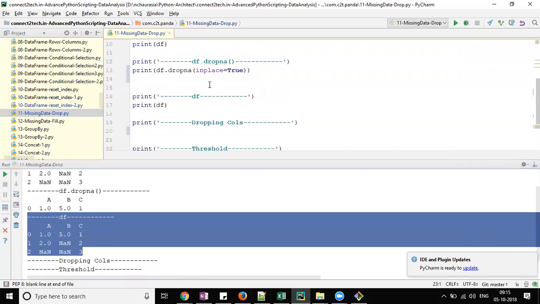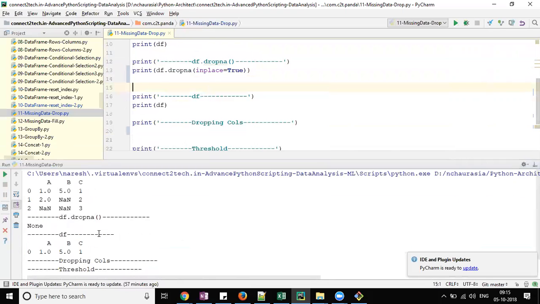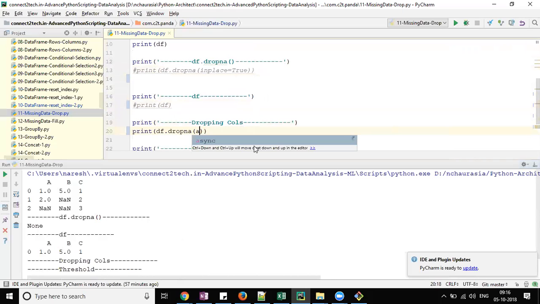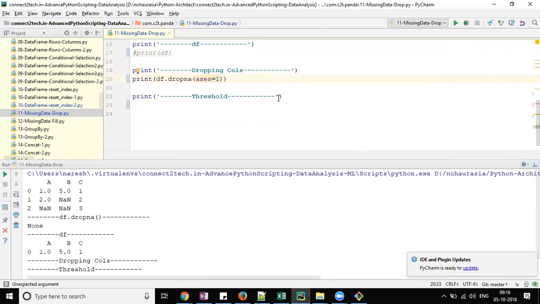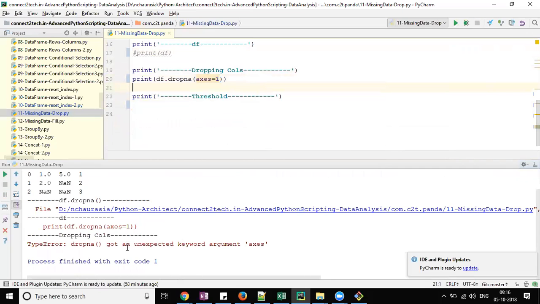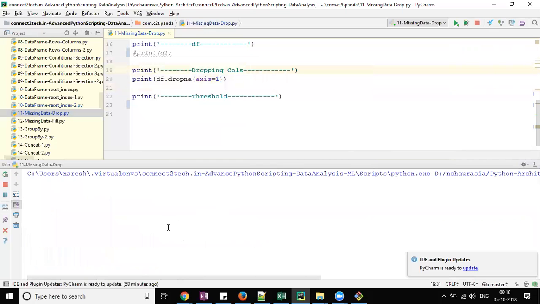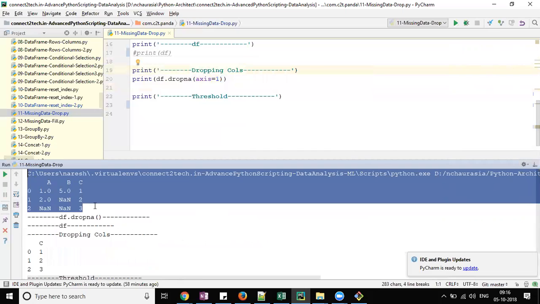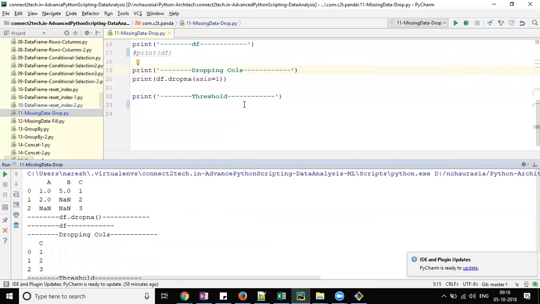Now let me rerun it, run again. So here you will see that it goes away from the original data frame as well, right? Now for the time being, let me comment this also, and let me comment this. Now I am going to say dropna, and then I'll say axis equal to 1, right? So let's right click and run this program and see the output. Sorry, it is axis, not axes. So if I right click and run this program, this is my original, right? So this way I can choose to drop the nulls from axis 1, which is my call, right?